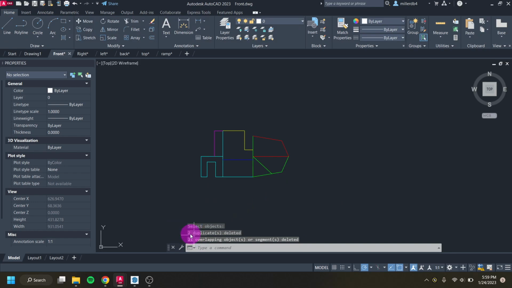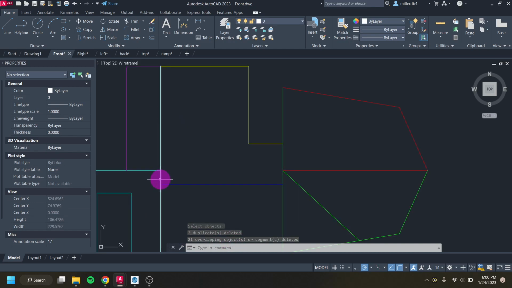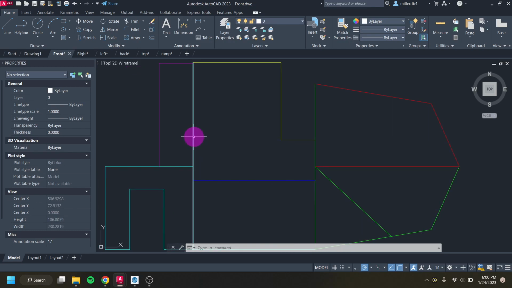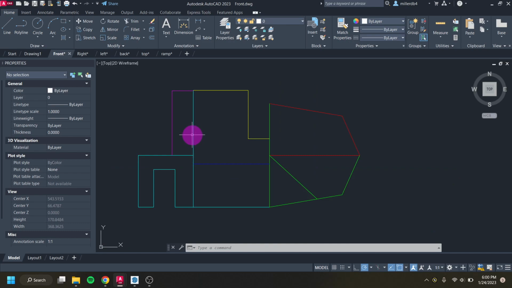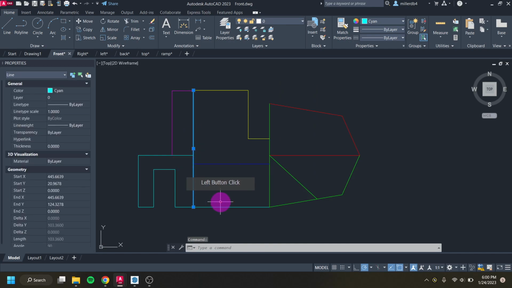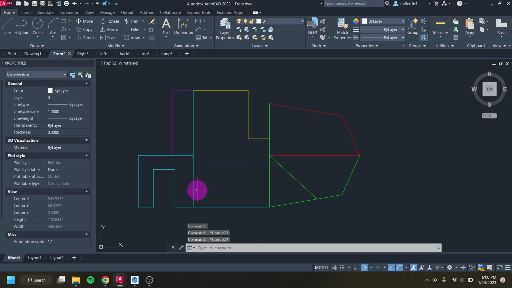And we can see that 2 duplicates were deleted and 21 overlapping objects or segments were deleted. So where I had that yellow line and magenta line, and the yellow line continued down here and the cyan line also started here, it got rid of any overlaps and just replaced them with whatever color was available. Now there's only one line segment here that's going to cut. The same thing here, where I had a red one and a green one overlapping along with a yellow one over here. Now it's all just one piece or one segment.